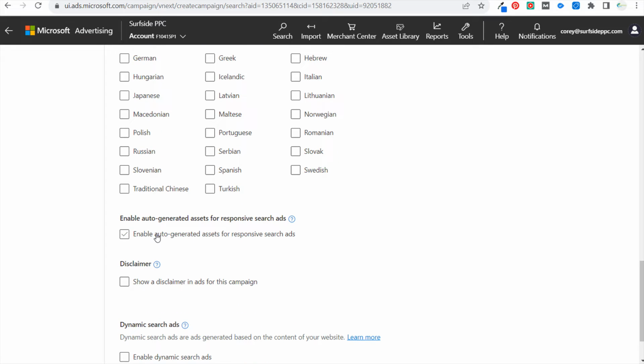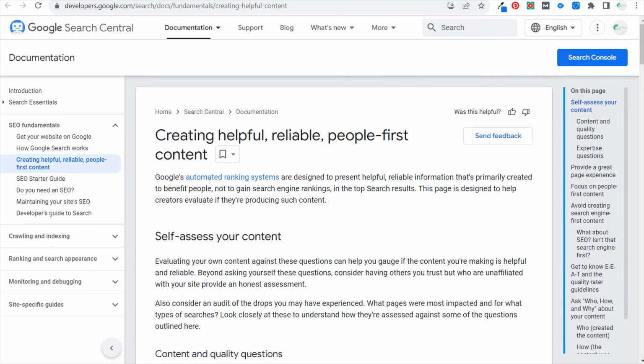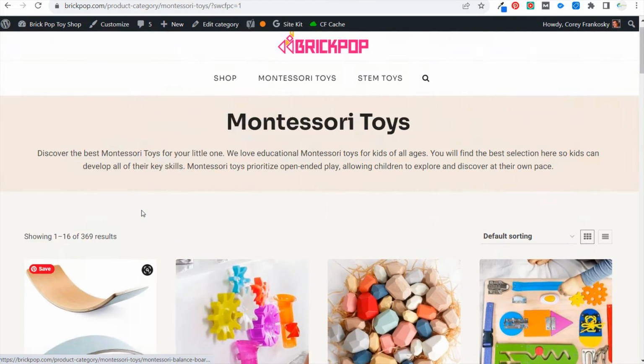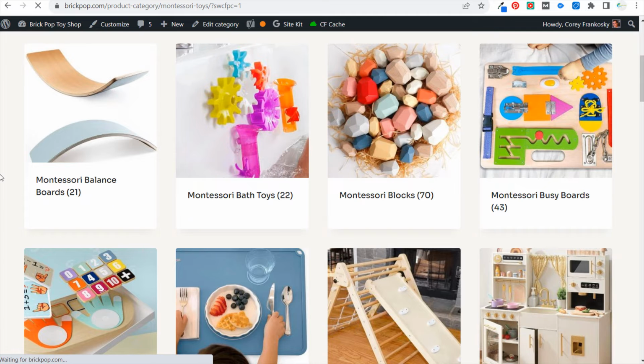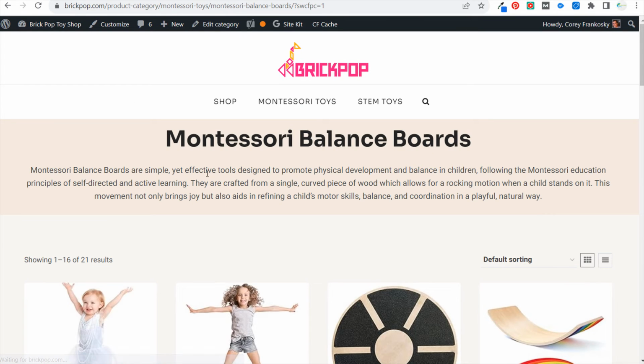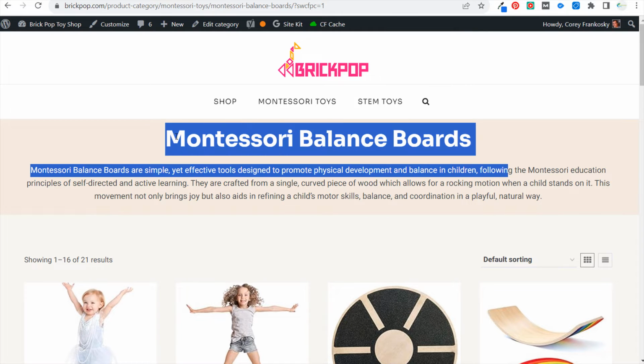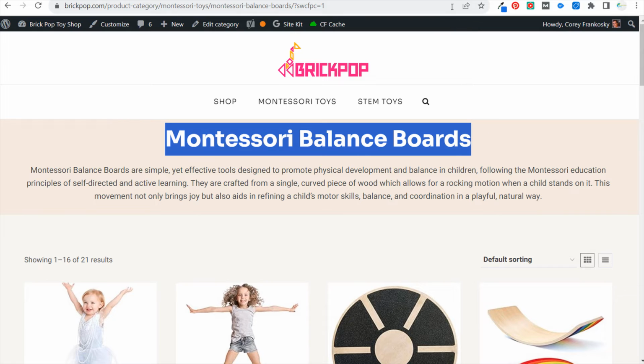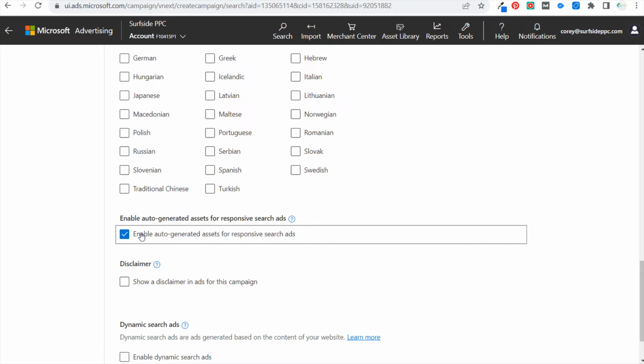Enable auto-generated assets for responsive search ads. Okay, so a lot of times I will select this, and in this case I will, and the main reason I will is when we come over here to our website and we click through to our Montessori balance boards, for example, it's going to take the information from our website to actually generate some of our assets for us, or to improve some of our assets. And overall with this, I have a nice little description here. I have the headline at the top. It's probably just mostly going to use this text at the very top here. So as we come down here, we can enable auto-generated assets for our responsive search ads.